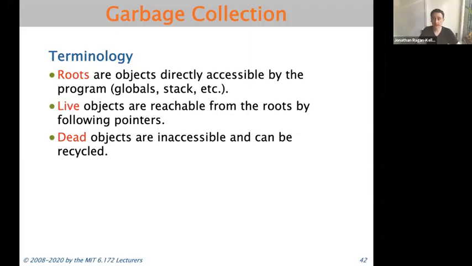Then the live objects are the set of all objects that are reachable from the roots by following pointers. So those are all the things that it's possible for the program to see by dereferencing pointers that it has. And then dead objects are objects that are allocated but are inaccessible from the roots. So those are things the program has no way of seeing, and so they can be safely recycled.